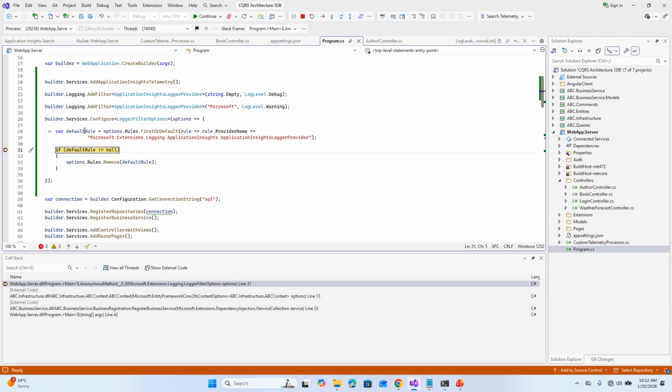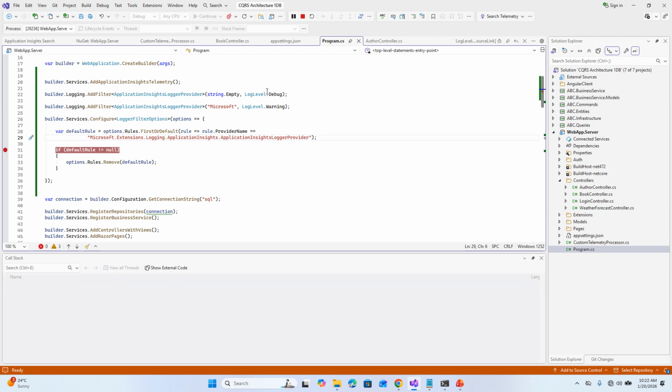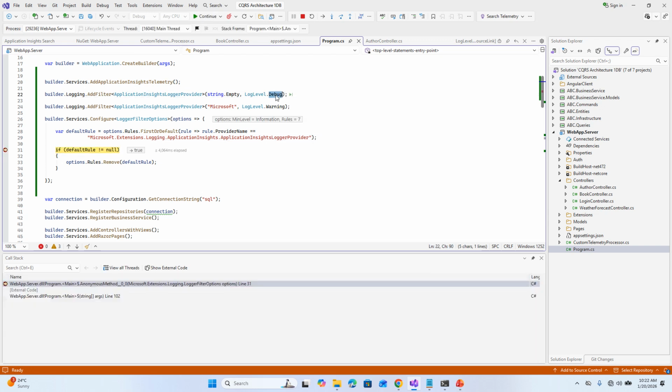See what is the default rule. The provider has the default log level of warning. We have to remove that. It's now removed, and we configured the default level to log debug here.